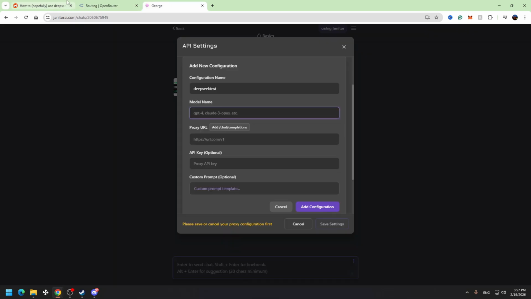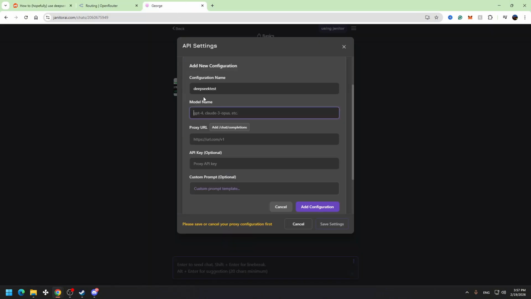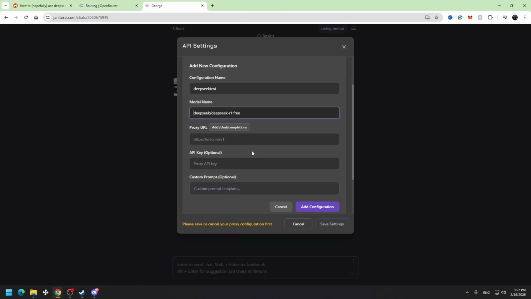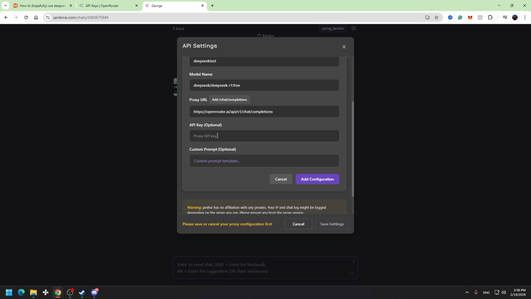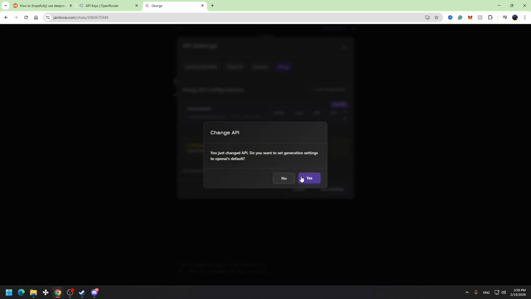We can copy the model name from this Reddit article. So right here is the model name. We also need to enter the proxy URL, which is right here, and paste it right here. And now we need to enter the API key and then click on add configuration. And as you can see, configuration added. So then we can click on save settings and click on yes.